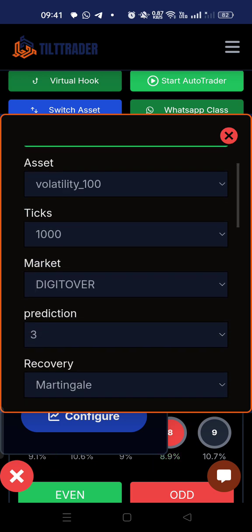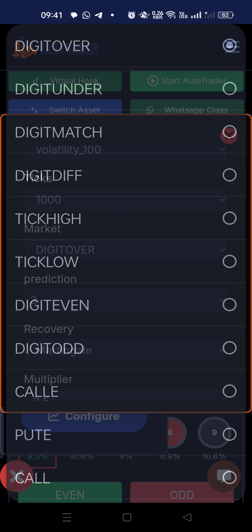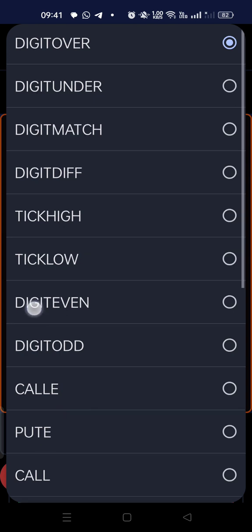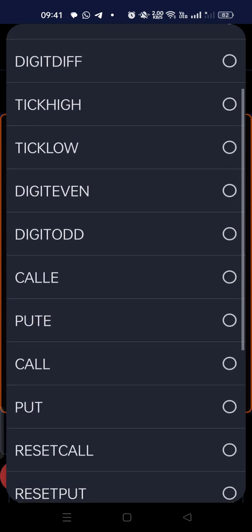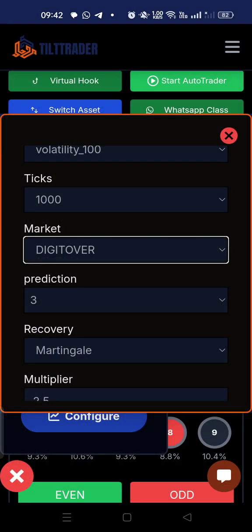And then you have the number of ticks, you have the market. So here you come and select the market you want to trade. Say market digit over, and then we have your prediction, which you select there. And then we have other markets. We have digit over, digit under, digit match, digit differ, and then we have digit even, digit odd, and then we have call, put. The call means the rise, and the put means fall. And then we have the call with an E at the end, which means the rise or equal to, and the put with an E at the end is the fall or equal to. I think those are the most common markets that we trade on Deriv.